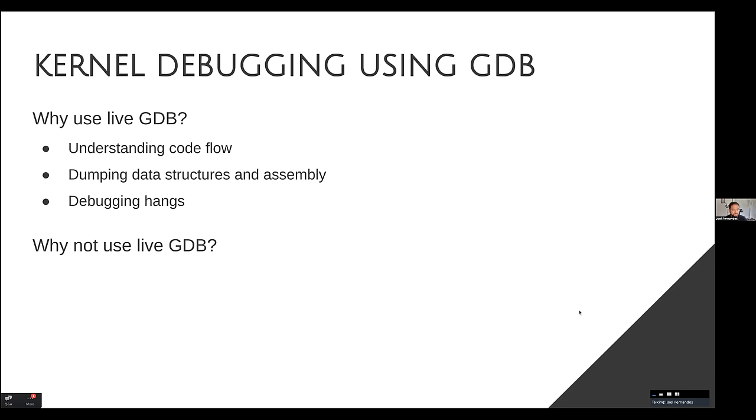Some reasons not to use it, in my opinion, are if the issue is not easy to reproduce. Then a debugger cannot help you on a live running system, because you can't even reproduce the issue in the first place. So what's a debugger going to do?